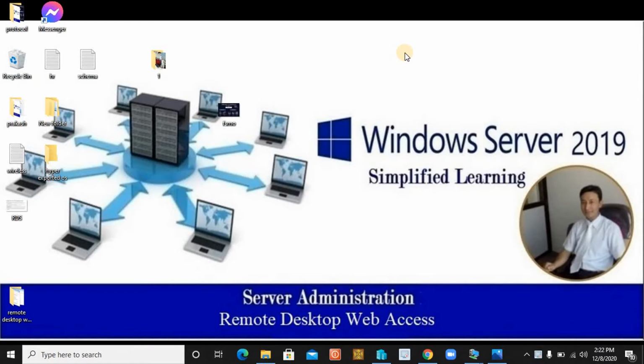In today's topic, we're going to talk about one of the important roles that was launched from Server 2008 onwards by Microsoft, known as Remote Desktop Web Access. It's a very good role. It helps every system administrator to reduce some of the working burden as well.